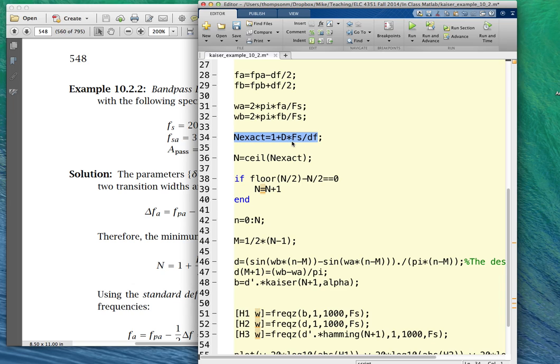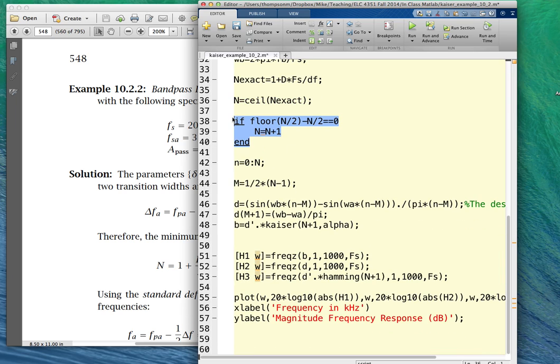If you plug in, you'll get something that's not an integer, so that's why I'm calling it n and then n exact. Then I round up with this next line. This piece of code is just to check if it's even or odd. If it's odd, if it's even, you need to add 1 to it. So that completes the Kaiser design process in terms of specifying n and alpha.